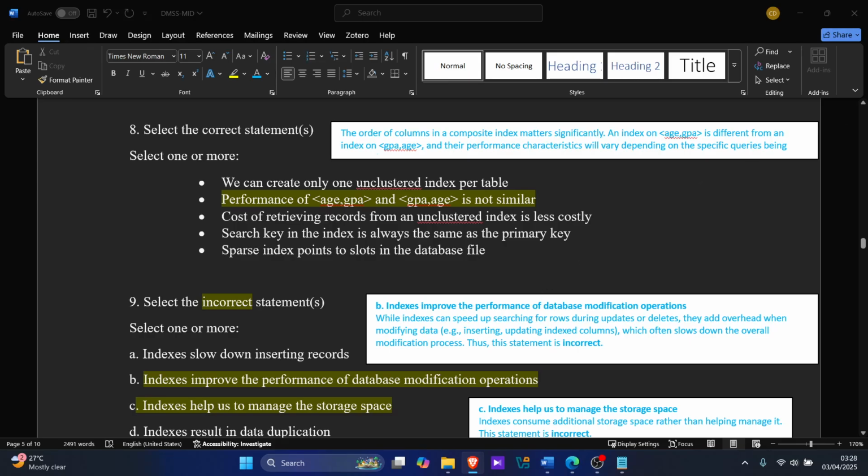8. Select the correct statement. Select one or more. We can create only one unclustered index per table. Performance of an index is not similar. Cost of retrieving records from an unclustered index is less costly. Search key in the index is always the same as the primary key. Sparse index points to slots in the database file.